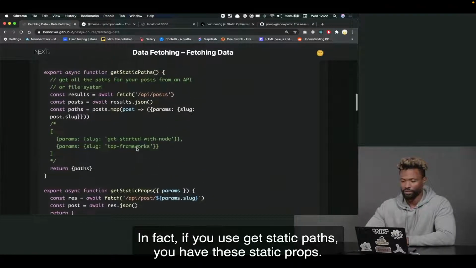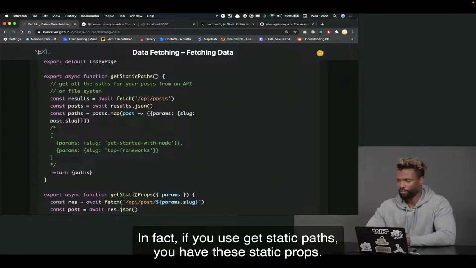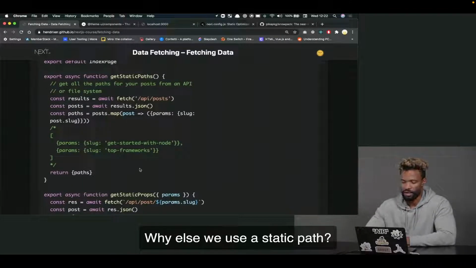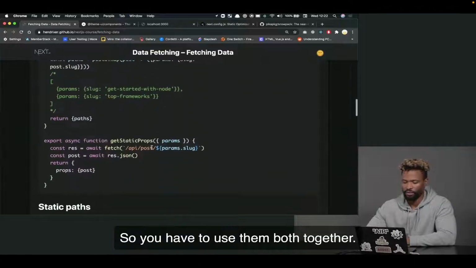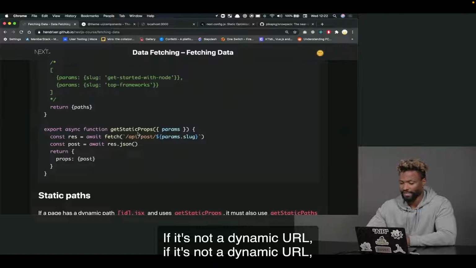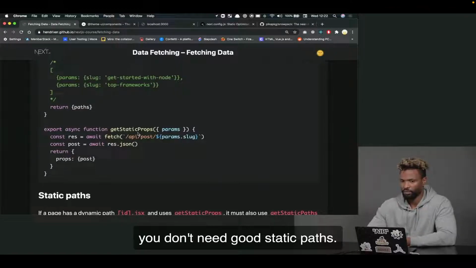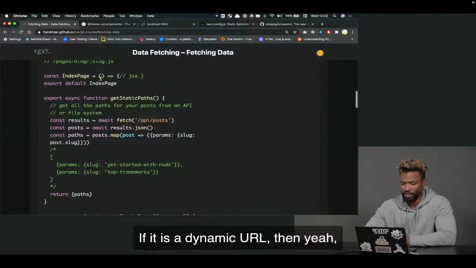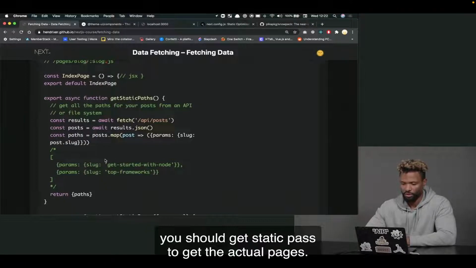In fact, if you use get static paths, you have to use get static props. Why else would you use get static paths? So yeah, you have to use them both together. But you only have to use get static props if it's not a dynamic URL. If it's not a dynamic URL, you don't need get static paths. If it is a dynamic URL, then yeah, you should use get static paths to get the actual pages you need to render for this.